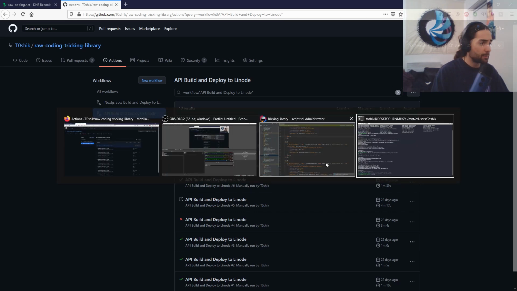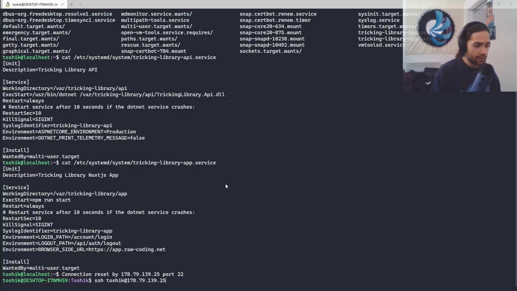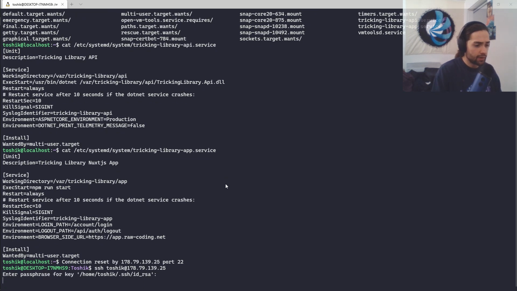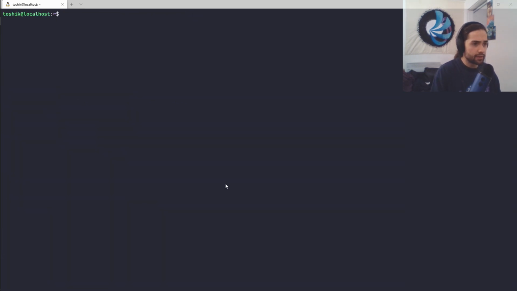Let's go ahead, open up the terminal, and what we're going to do is reconnect to our machine. Let's go ahead, clear this, and the first thing that we want to do is change the systemd file for our Nuxt.js application, and then we want to add another Nginx configuration for our API.